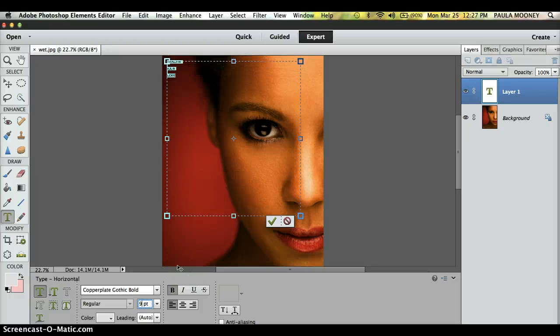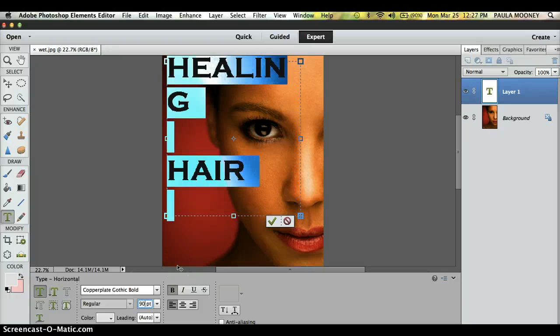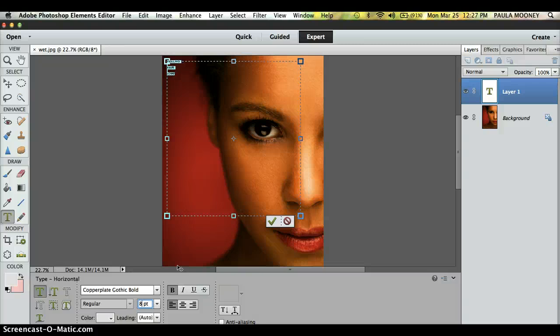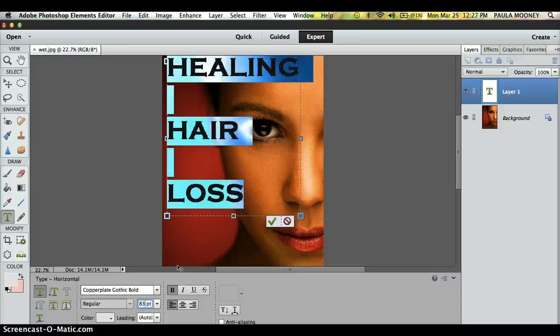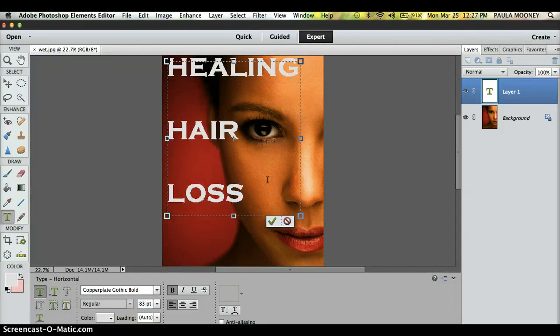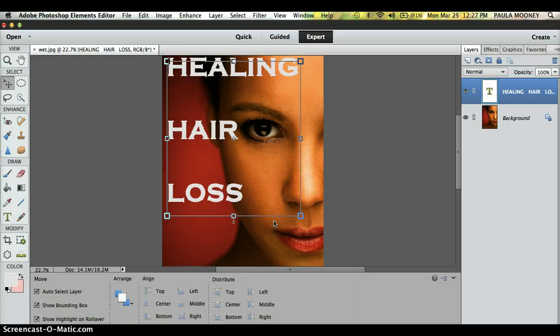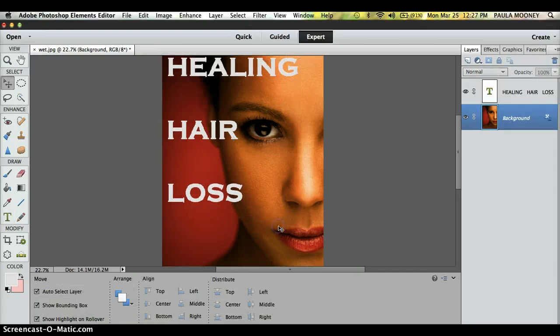than the 72 points. So going with 90 still doesn't work. Let's try 85. Even then that doesn't work. There we go. Normally yours wouldn't take that long, but I just wanted to give you some good pointers. Okay, you know what? Let's go with this. Healing hair loss. I'm going to click commit on that. So basically I said that's how I want it.